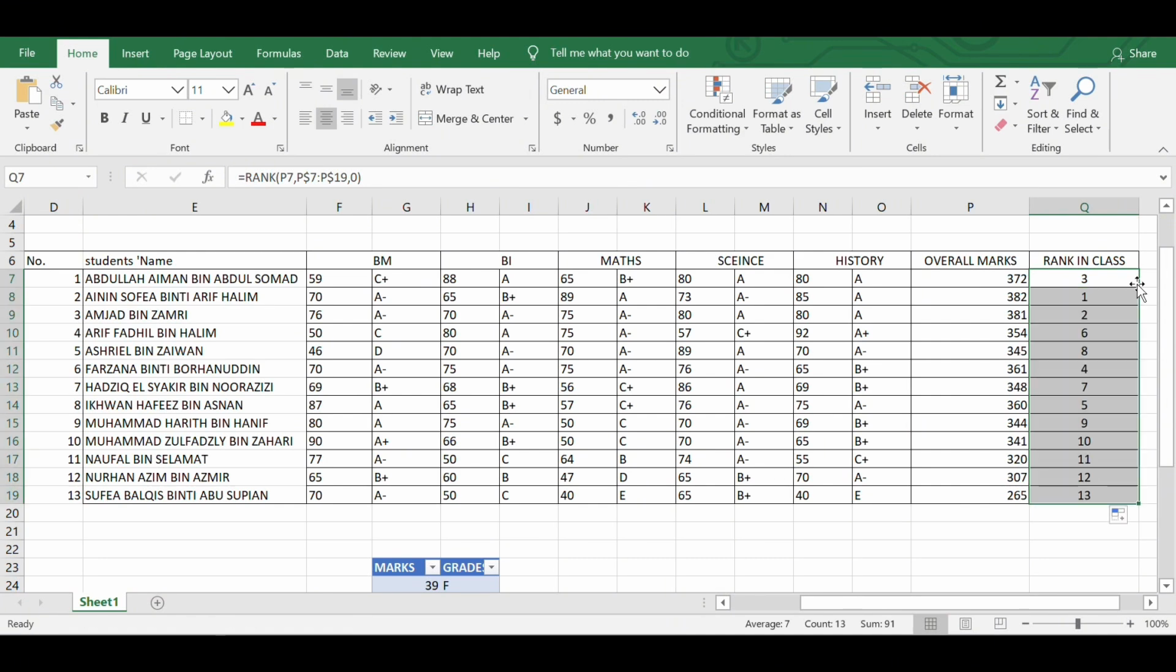Next, I will teach you on how to rearrange the students' rank in class according to their number, which means the student that achieve number 1 rank in class will be in the top of the table. So first, click any cell in the rank in class cell. Like me, I click the number 1 cell.